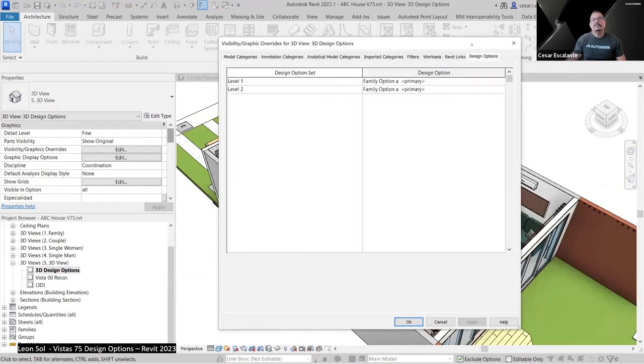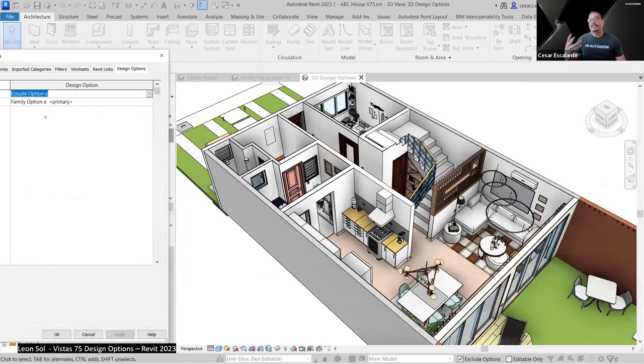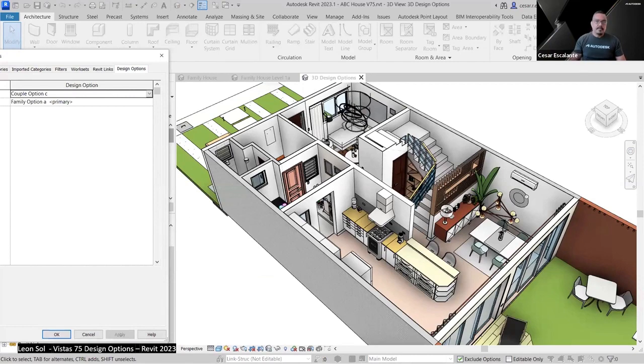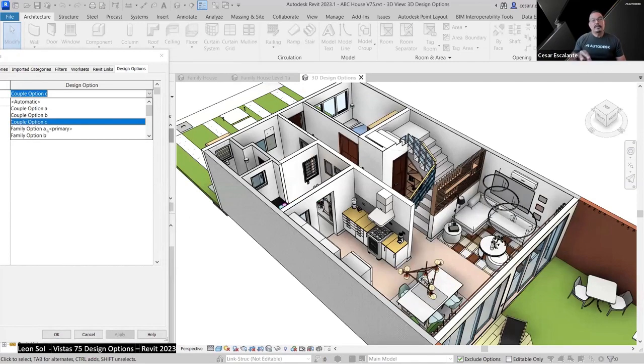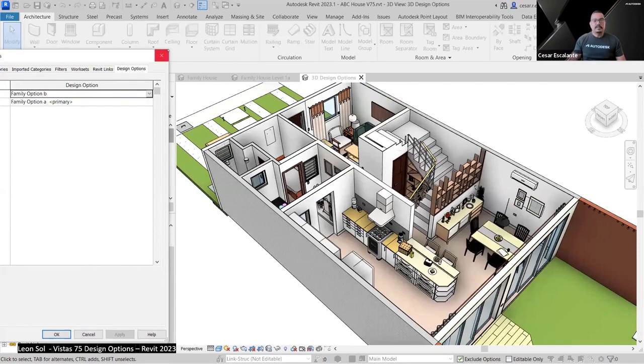Design options. Use design options to explore alternate designs in a single Revit model. As I mentioned earlier, the designers at Vistas75 created a townhouse design with adaptable interior spaces using design options. The adaptable interior layouts align to the needs of different target personas, including single professionals, married couples, and families with children.